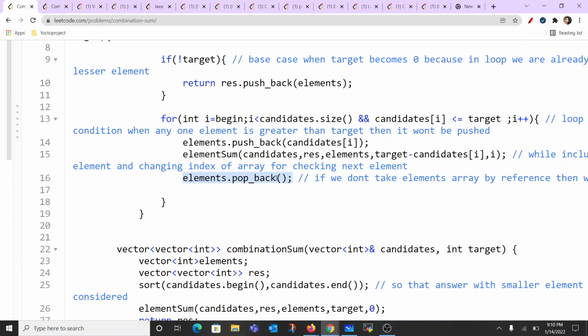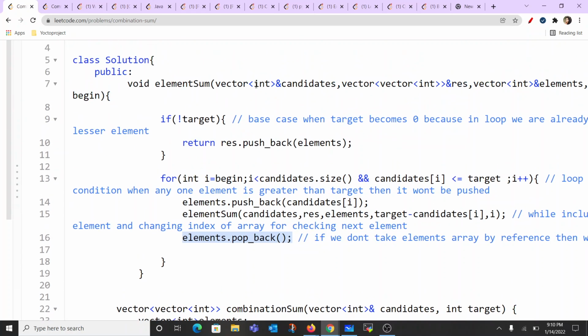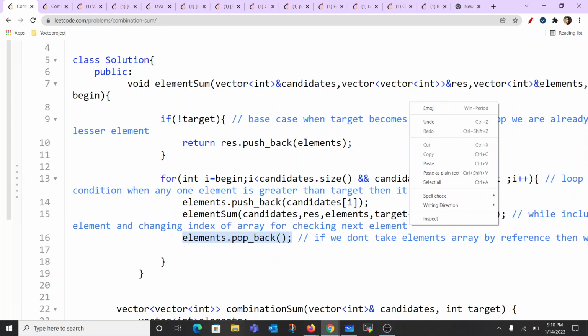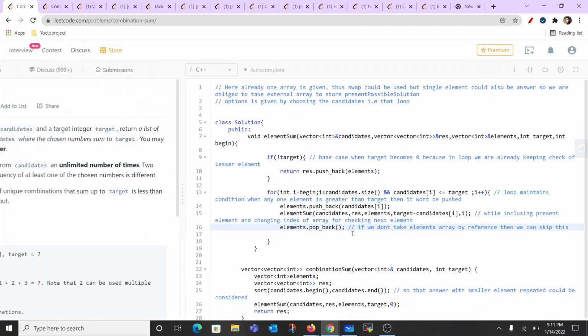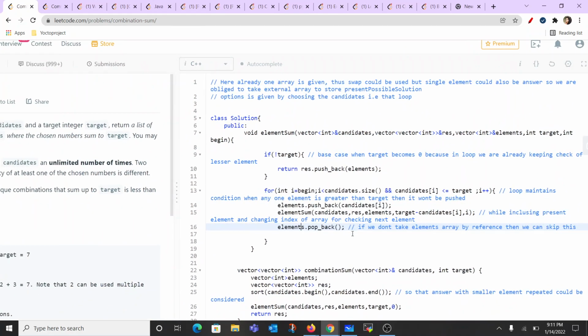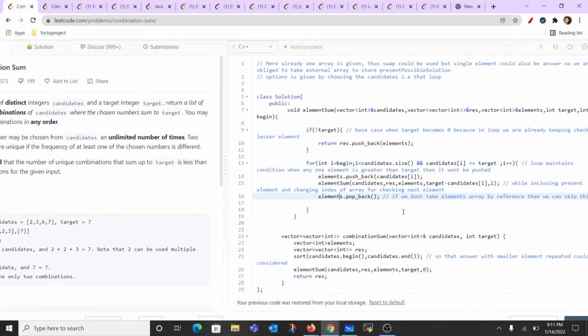Basically, we could skip this particular part if we are not passing our elements with this ampersand, meaning if we are not passing this by reference, then we could skip this part. But as I'm passing it, yeah, I'm writing this here. So this was the whole code for this particular solution.